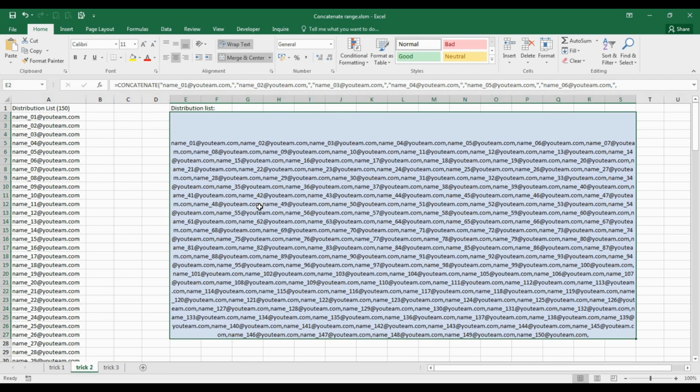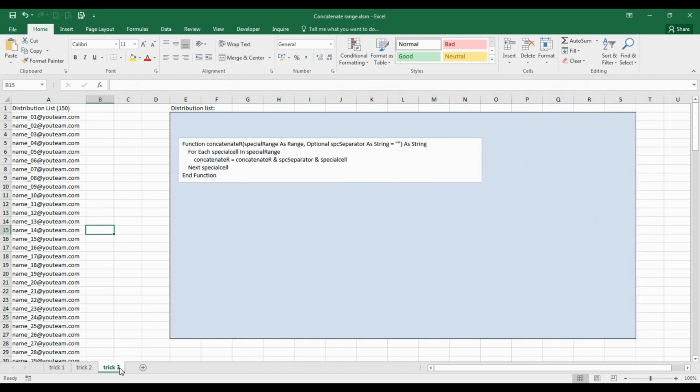So the last trick, as you may have understood, is going to be the cleanest and fast enough to use instead of all previous types. The only point is that this time we are going to use VBA and create a personally developed function to manage our data. I will explain how to install it and how to use it.